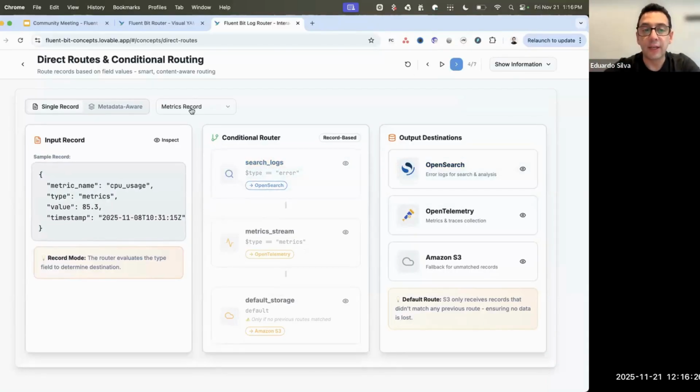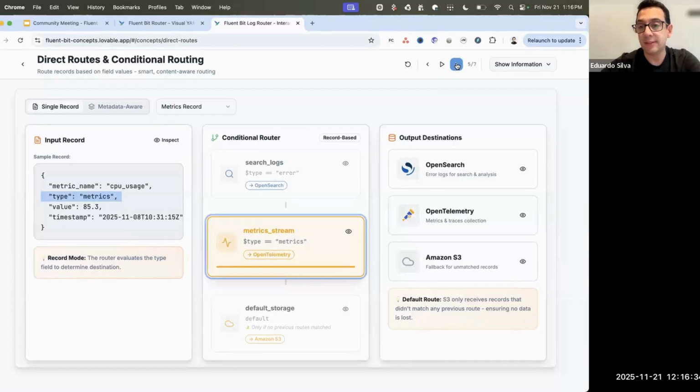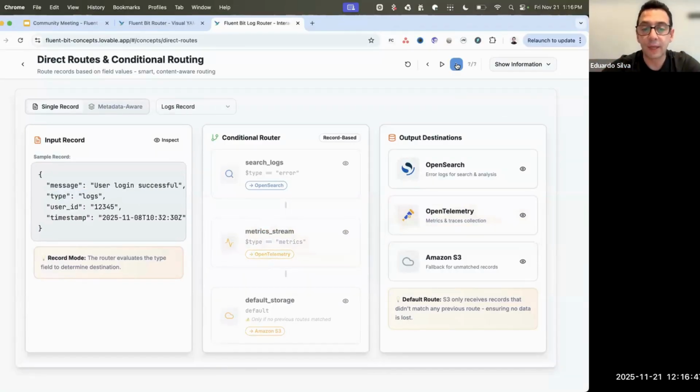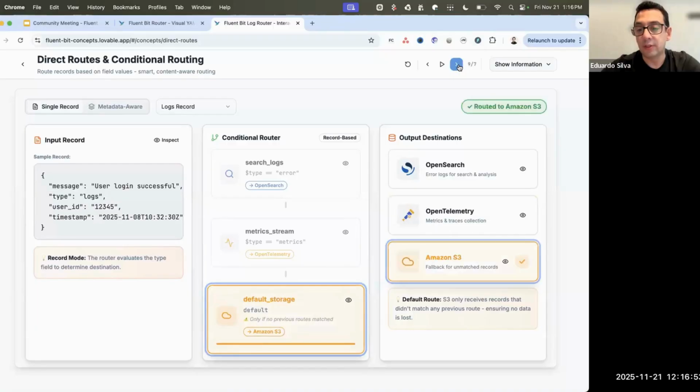If I have another record with a different metric name and a different type, and I play this, and we say, if the type is metrics, the data will flow to OpenTelemetry, and so on. So you can now construct different types of configurations based on the content of the record. You get conditional routing with direct routing access. With another example, a type of logs will flow to a default storage, which in this case we set up as Amazon. Everything that did not match any condition will route to a certain place. That's the whole context when it's applied to a single record.